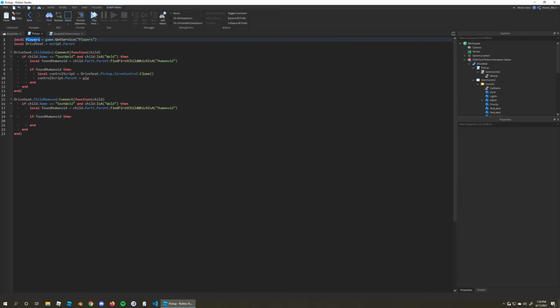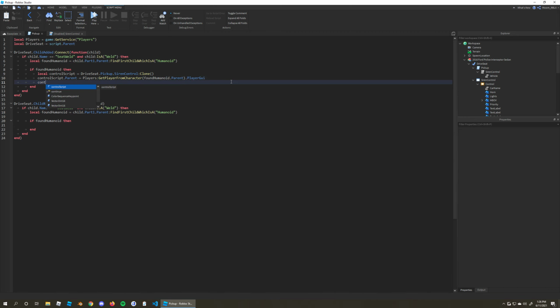And what we're going to do is say players, get character, get player from character. And we're going to say found humanoid dot parent. Okay, and what we're going to say is dot player GUI. Boom. And then when that's done, we're going to enable the script. So control script dot disable equals to false. All right, it's done here.